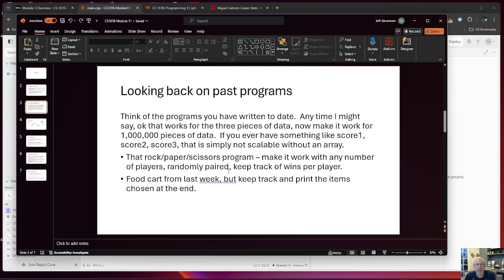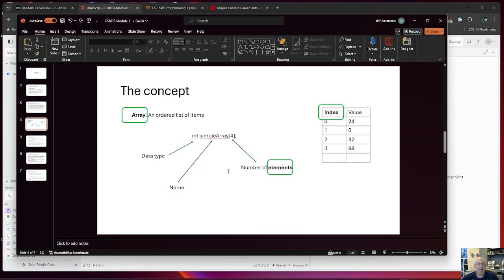Or just even look at the assignment you just completed, where we were entering items on the food cart. We were typing in items and costs, but we were only keeping track of the total, right? What if I said, print your order? I want you to print my whole order after the fact. We don't know how to do that yet. Okay, all of these examples benefit from this concept called an array.